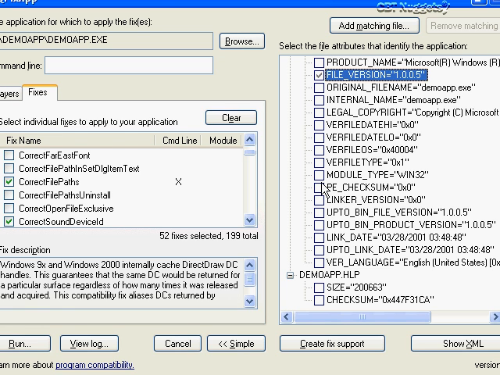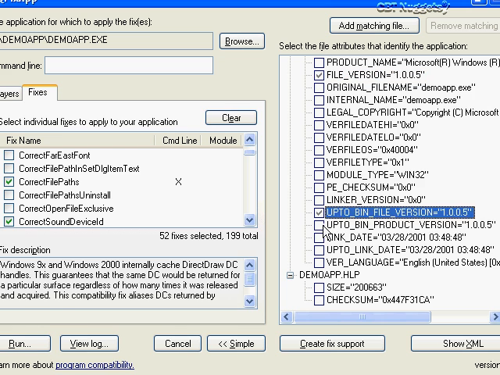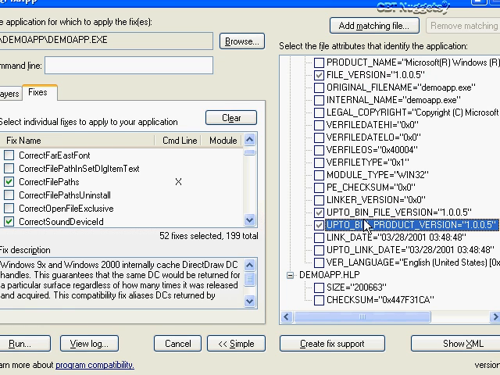So if you're building applications internally and you want to differentiate one build number from another build number, you can choose the options that relate to that within here. And after you've chosen your matching files and selected the individual attributes, you would click on the Create Fix Support button to create your custom database. So that's the 1, 2, 3s of using QFixApp to get your applications compatible with Windows XP.